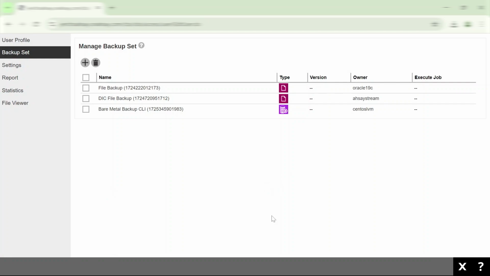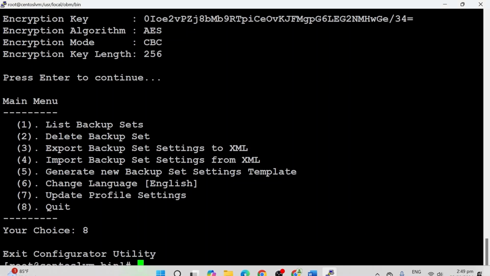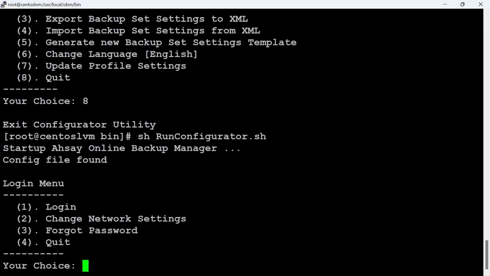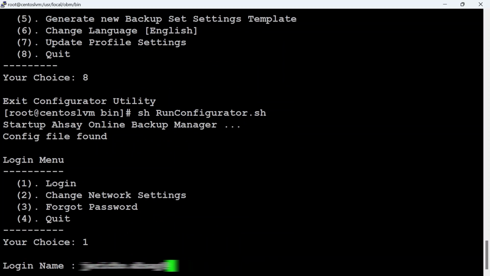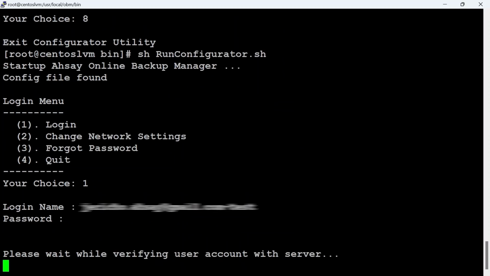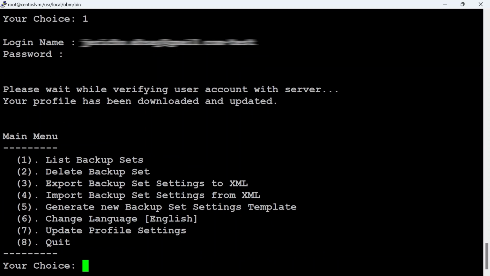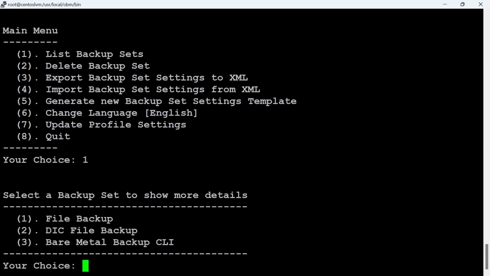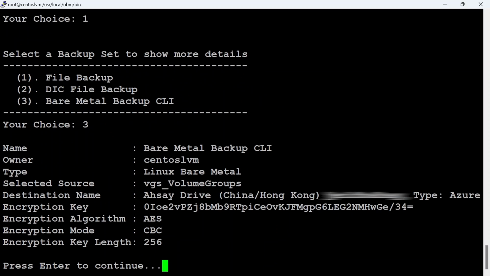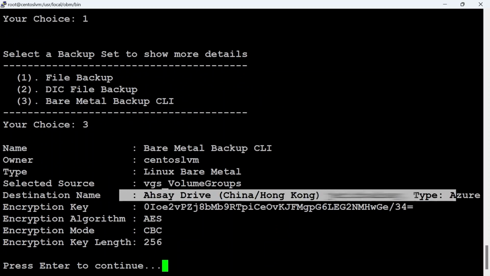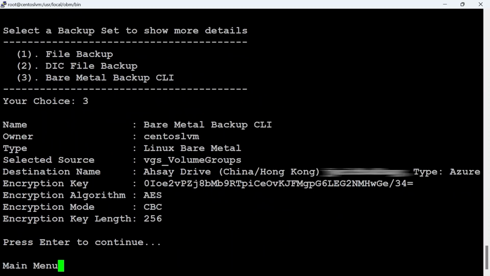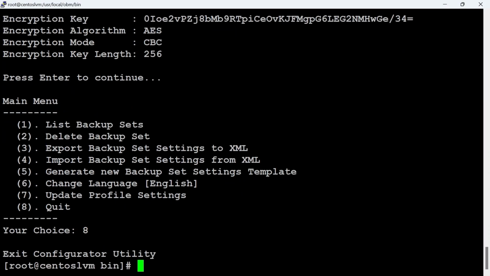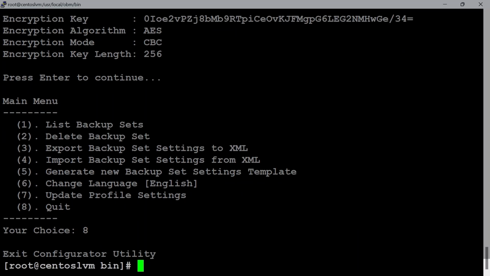Go back to PuTTY and log into Ahsay OBM again. View the list of backup sets and select the backup set that we just created. Ahsay Drive should now be added to the destination name. Verify if the scheduled backup settings are correct.